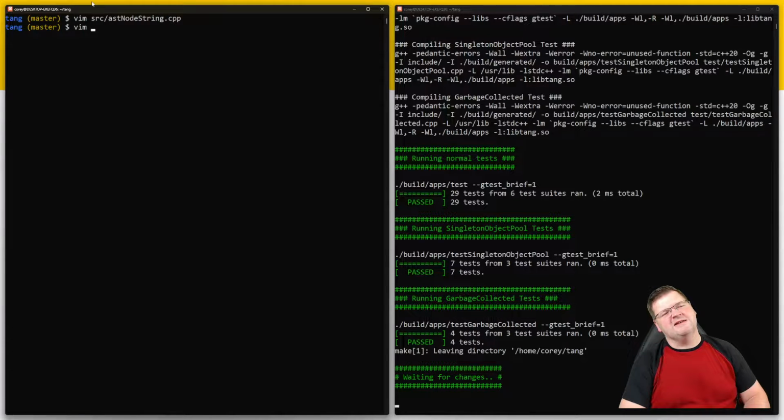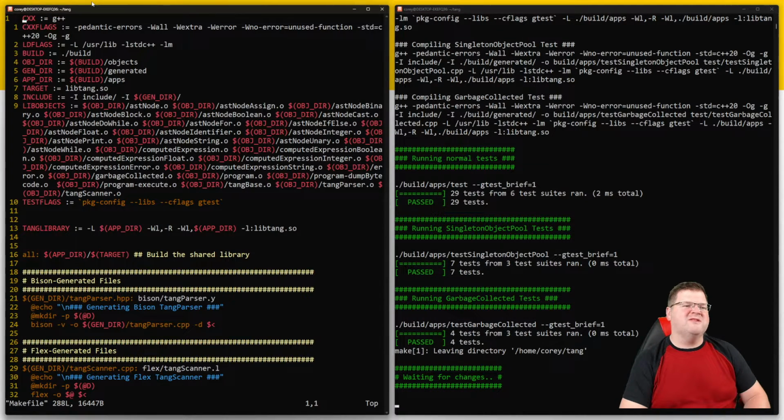Let's edit our makefile. Makefile always first. That way it's just done. And just like we've got the AST node, all of these, we need an AST node ternary. And that'll go right after the string.